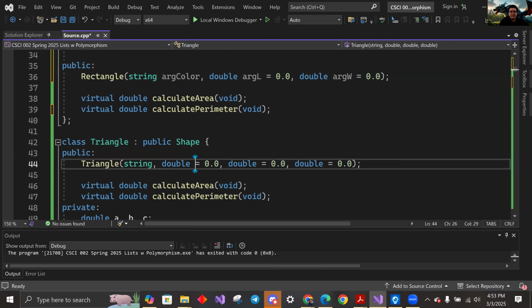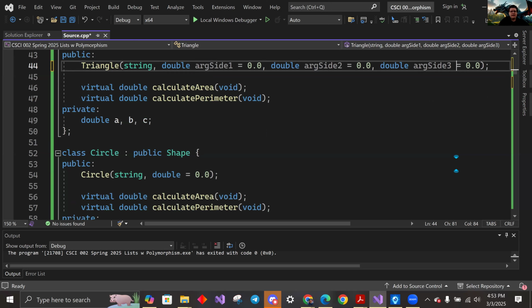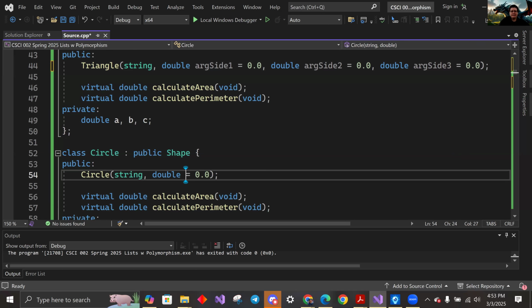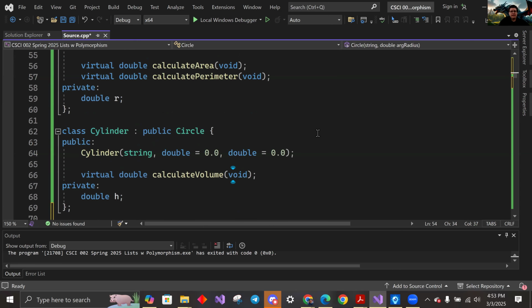I know these are 3 sides, so I'll call it arg S, arg side 1, arg side 2, arg side 3. And circle, this has got to be radius, double R. Oh, forget it. Arg radius. So I'm just putting in names for a second.